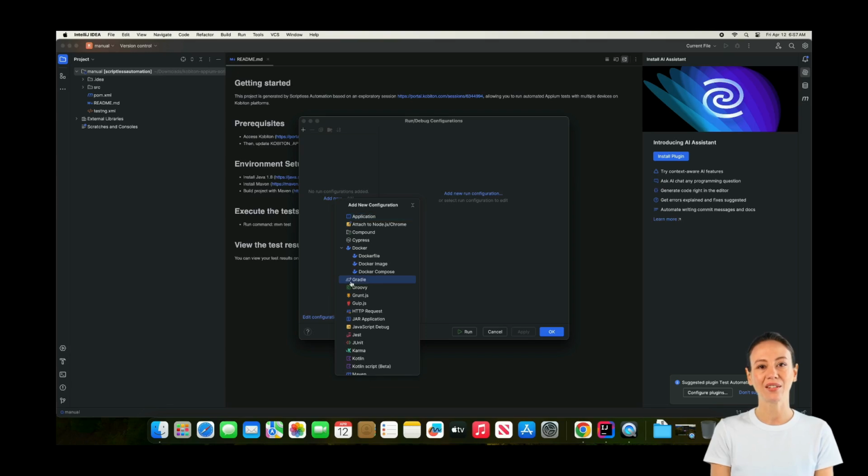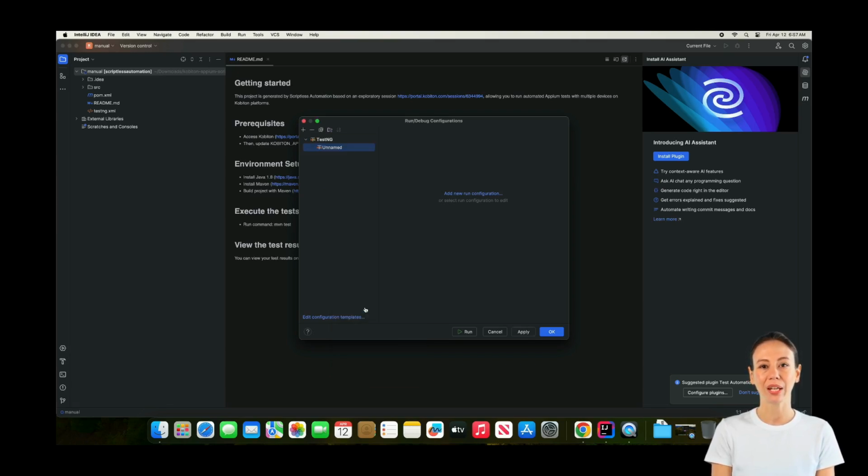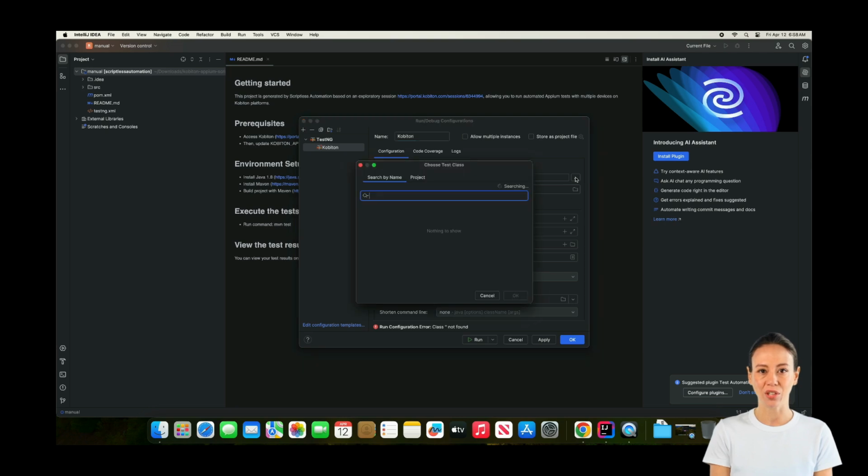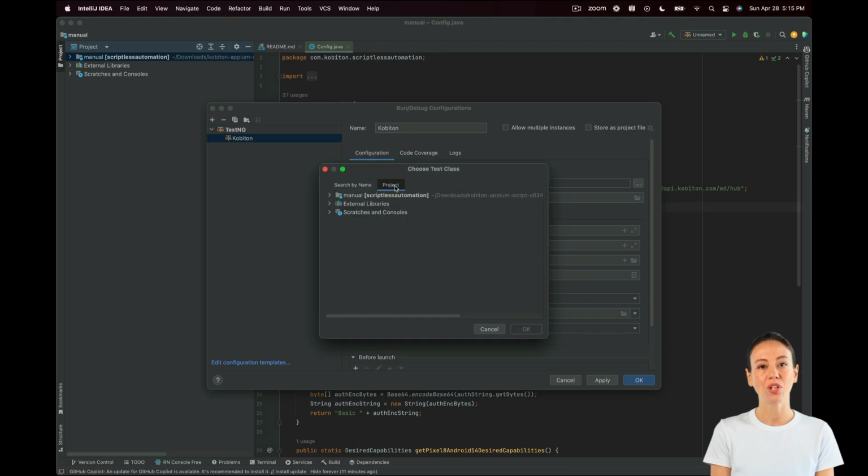In the configuration settings, you may rename your project. For this example, we'll name it Cobeton. Next, specify the class to run. Click on the three dots next to the class field. Choose the com.cobetan.scriptlessautomation item from the list, which should be the only available option. If it does not automatically appear, you will need to do it manually.